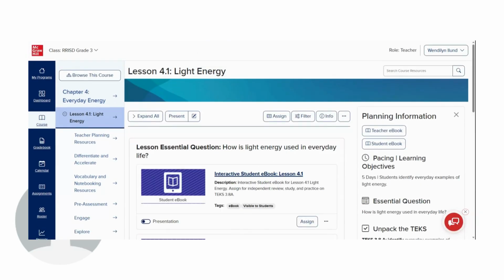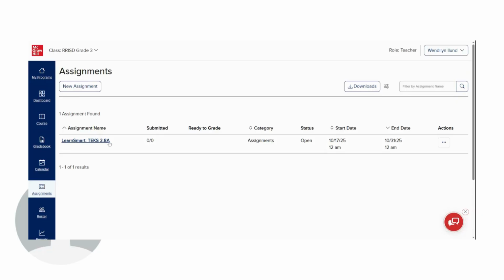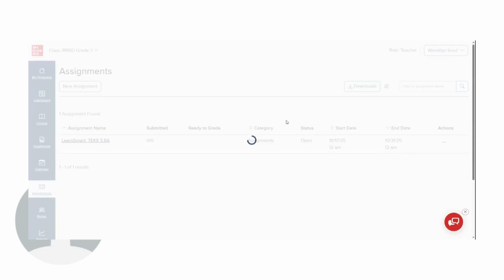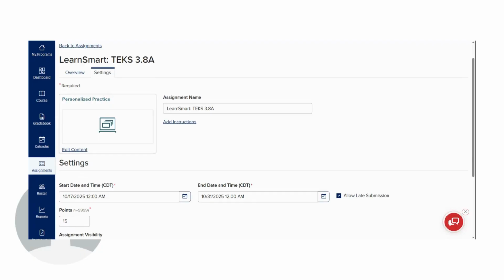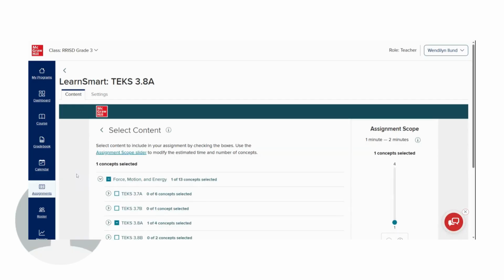Now I'm going to move over to the assignments tab over here on the left-hand panel. This is where you'll see LearnSmart. I don't have any students in the course, but you'll see that your LearnSmart that you've assigned is going to be here. Now, one thing we want you to know is that you can also edit the LearnSmart. It comes a specific way, but you can edit it in order to increase the amount of questions or decrease the amount of questions that will be on there. So you click on edit and then you click on edit content.